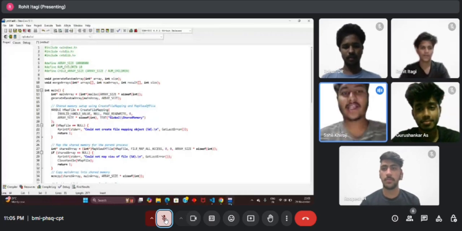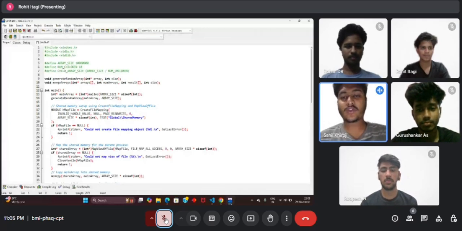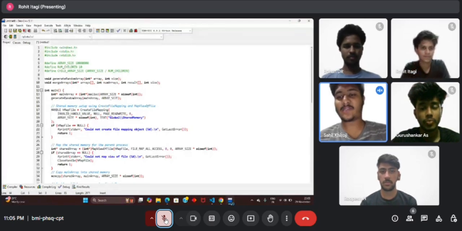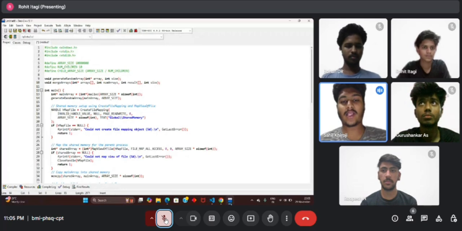Here, #include <windows.h> imports Windows-specific APIs required for system-level operations like shared memory and process management. #include <stdio.h> provides functions for input and output such as printf and fprintf for displaying messages or errors. #include <stdlib.h> includes functions for memory management, malloc, and random number generation.